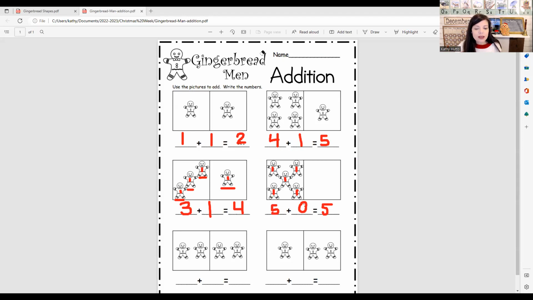Okay, let's do this one. How many gingerbread cookies do you see? 1, 2. I see 2 on this side and 1, 2, 2 on this side. How many gingerbread men all together are there? 1, 2, 3, 4. So 2 plus 2 equals 4.